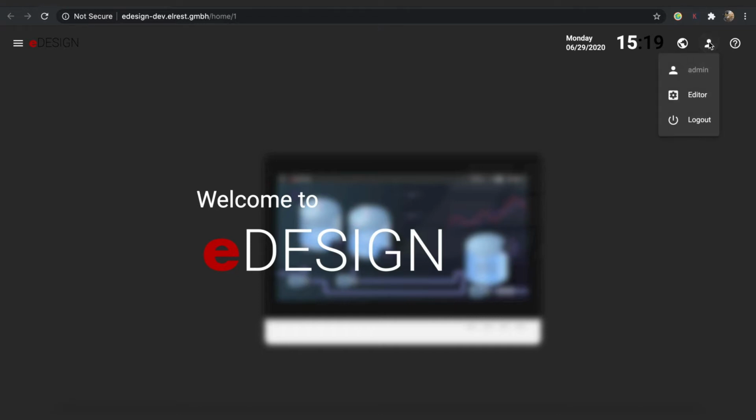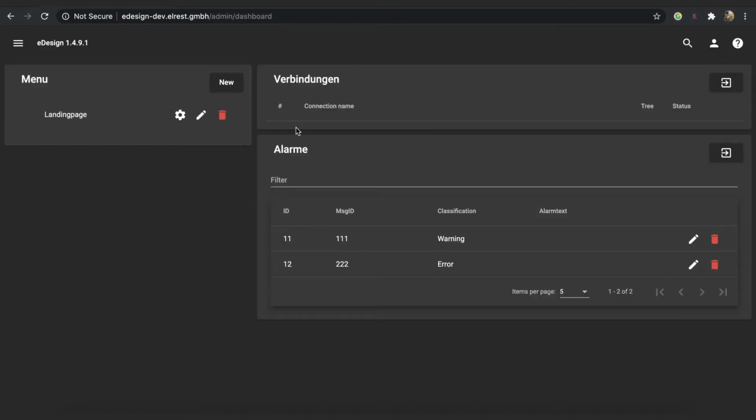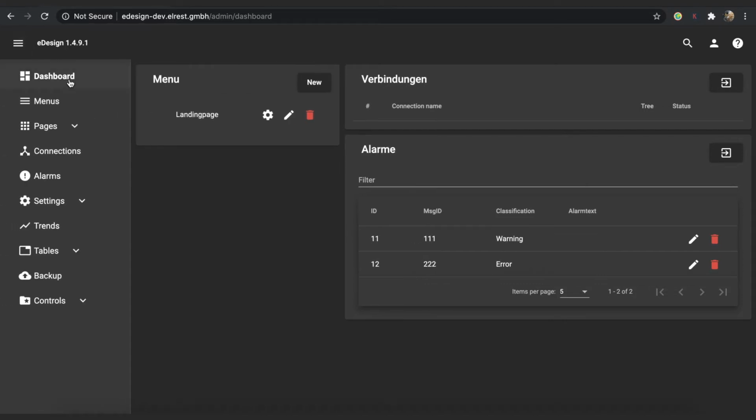Next we have our login. As you see, I'm already logged in, so please log in if you're not. Then we can go to the editor. Here you can see your dashboard, your current menu, which we have seen on the landing page. You see your connections, where we don't have any at the moment, but we'll set one up later. So let's have a look at the menu in the editor.